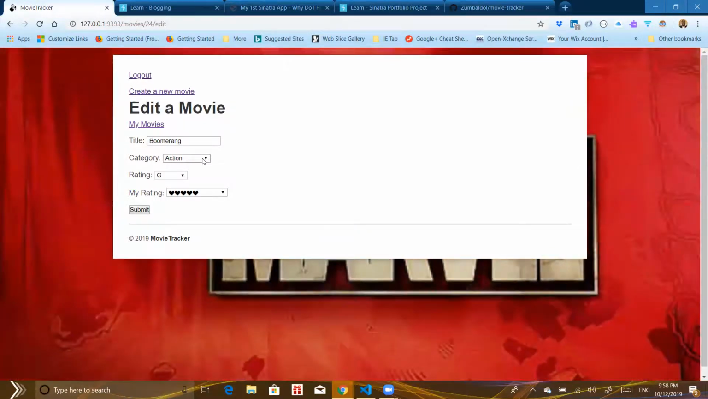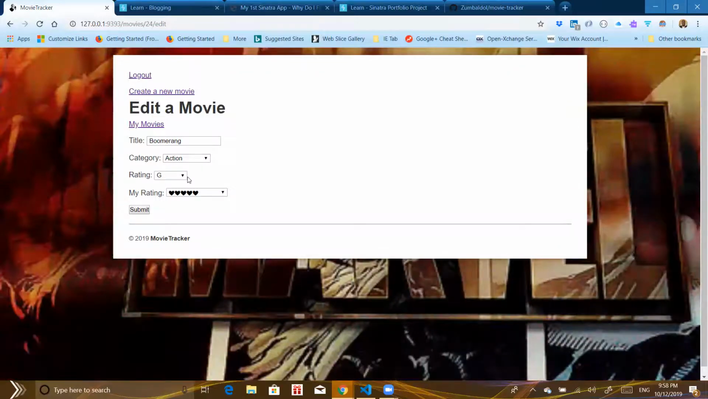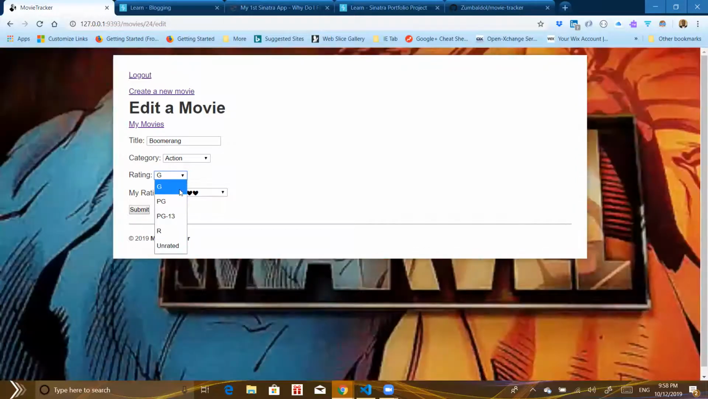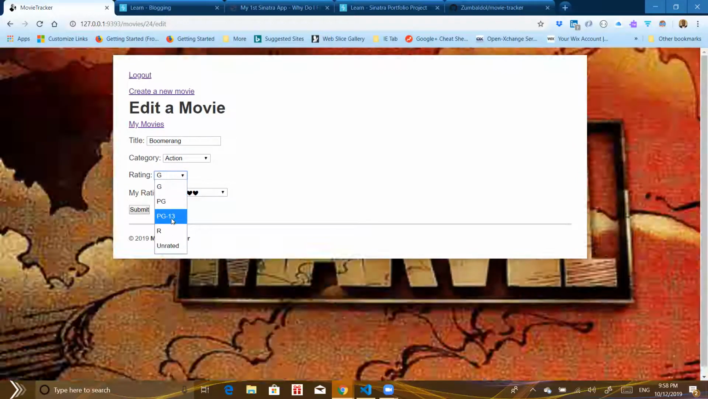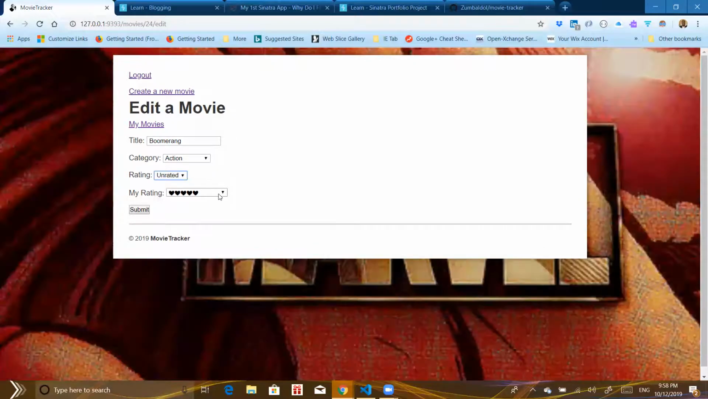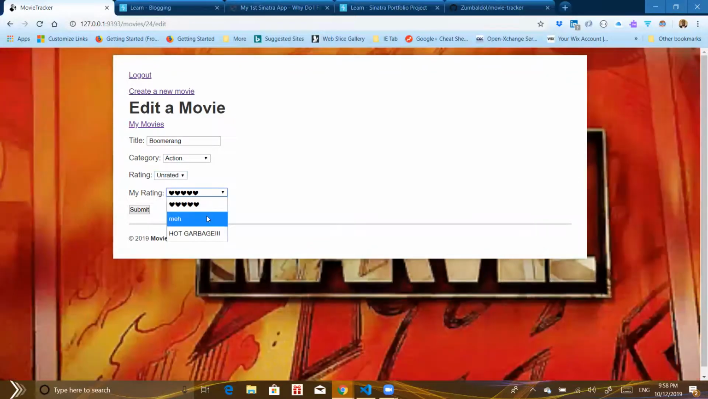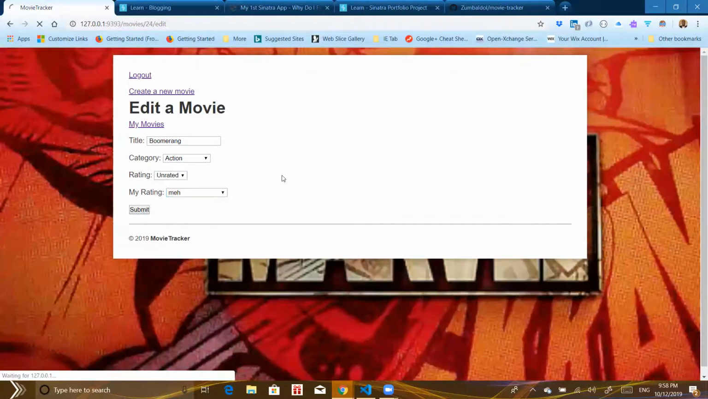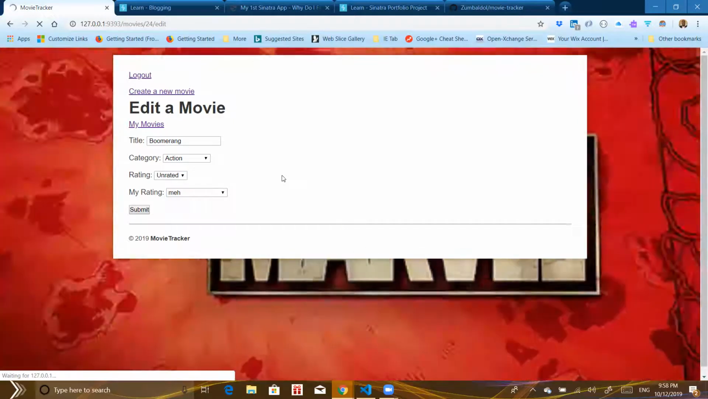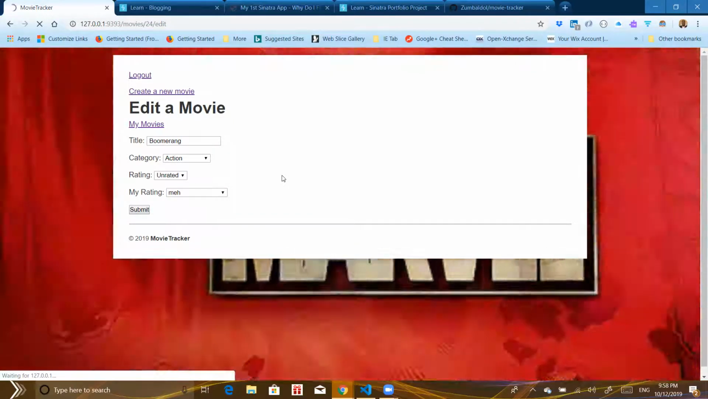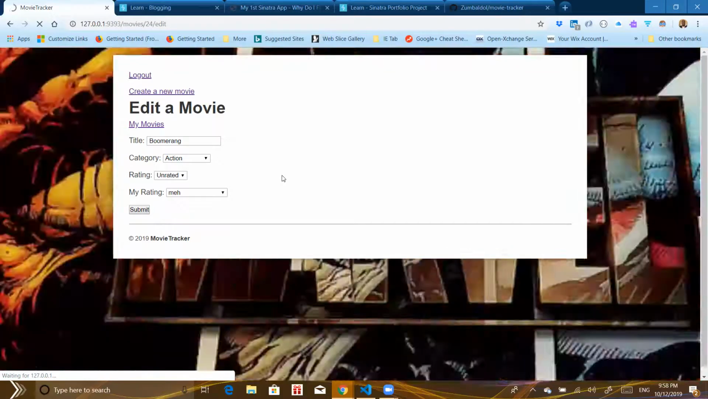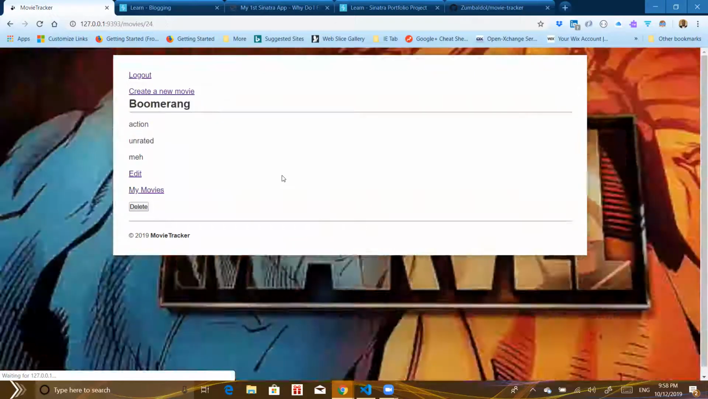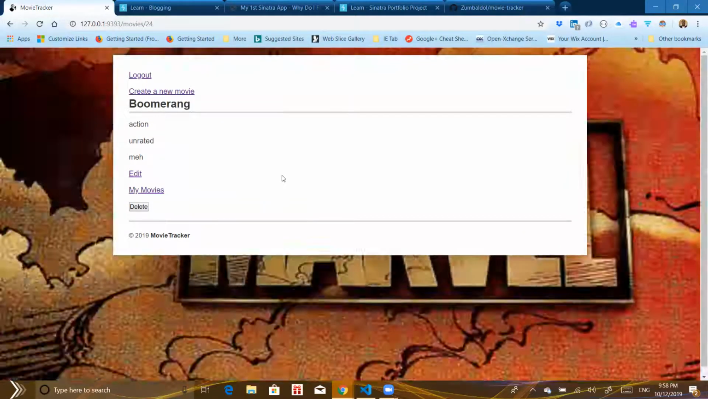Okay. Let's change the rating to unrated, and I'll change my rating to meh. Submit that, and now we should see the changes. By the way, I use drop-down boxes for editing and creating to limit the user's input, so they couldn't just put anything they wanted in and mess up my app.